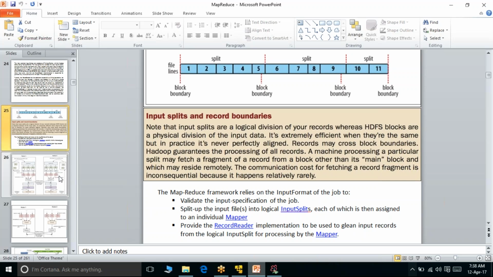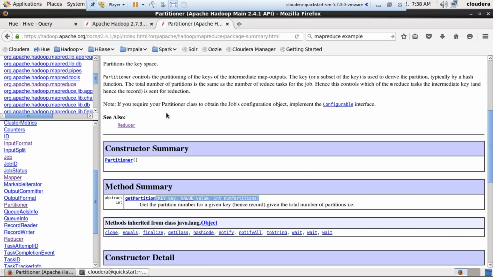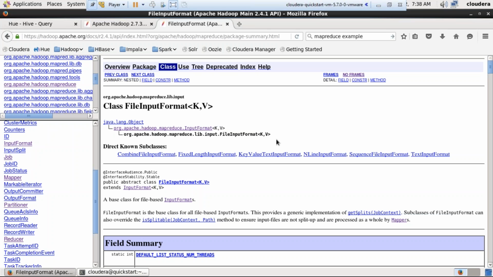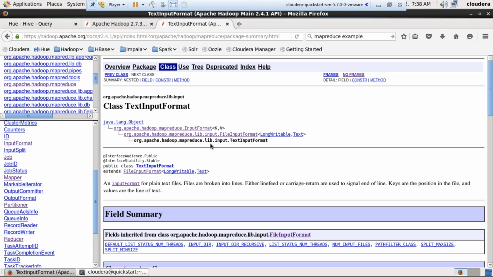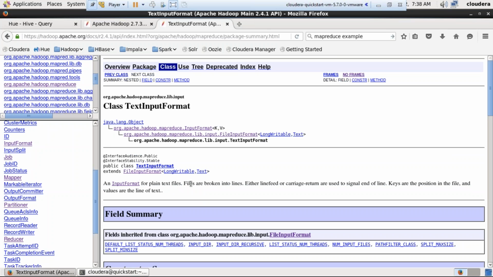Input splits. Now come back to this diagram. Based on the input format, if it is the text input format, you have a number of input formats, out of which you have file input format. Under file input format, we have text input format, which is the input format for plain text files. Files are broken into lines. Either line feed or carriage return is used to signal the end of the line. Keys are the position in the file and the values are the lines of text. Now I think you understand clearly, friends.